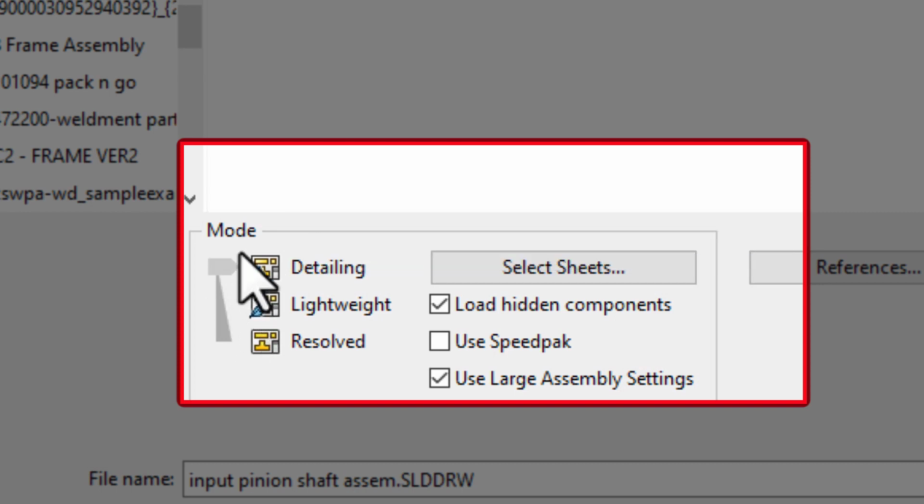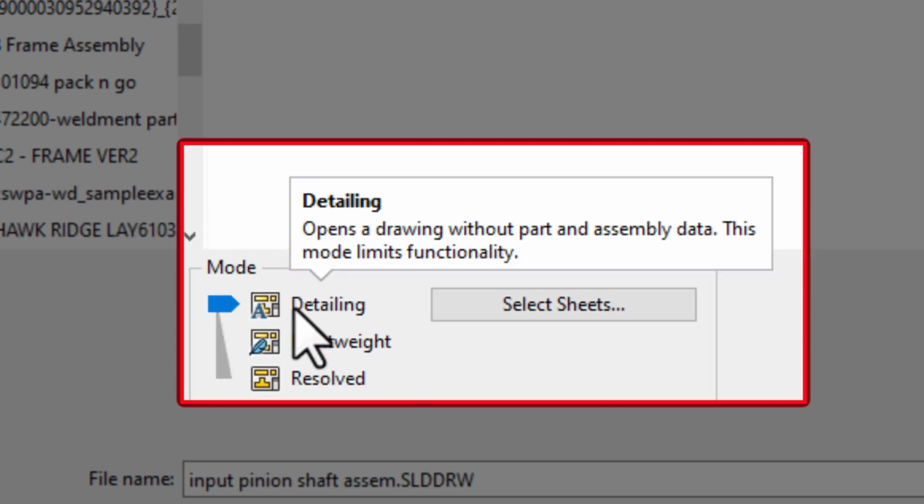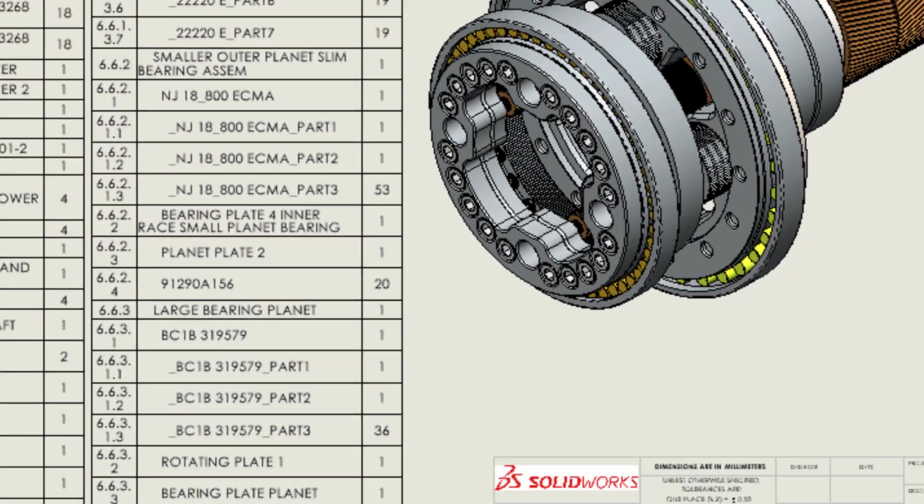And then finally, there's detailing mode. Now, the operations you can do in detailing mode are limited. It does not load any model data into your memory unless you had save model data checked in your document properties. If you had this checked, you'll be able to do basic functions like adding standard views, dimensions, and certain annotations, which will speed up your drawing dramatically.